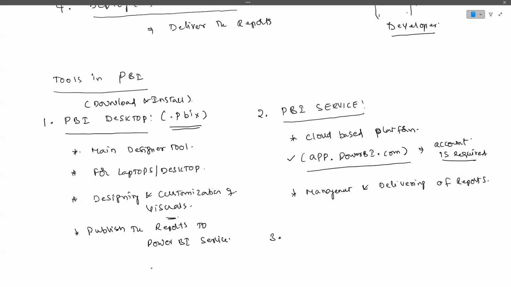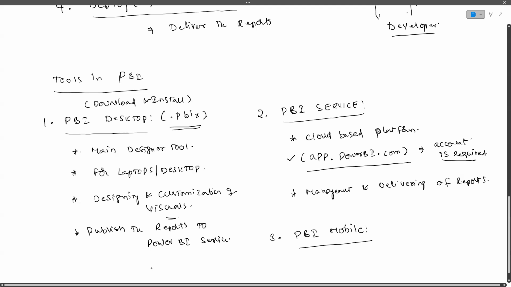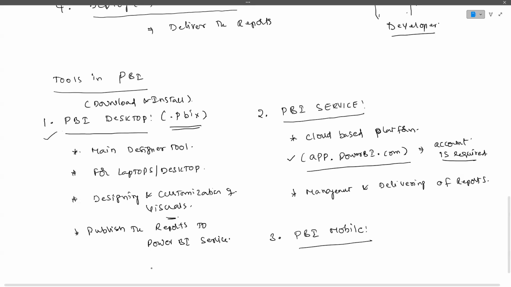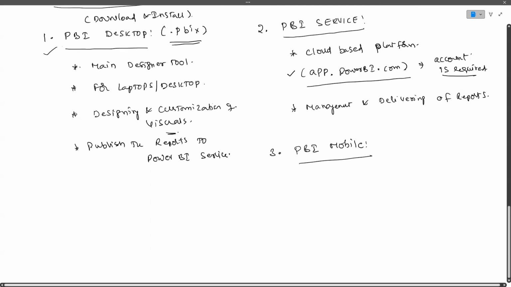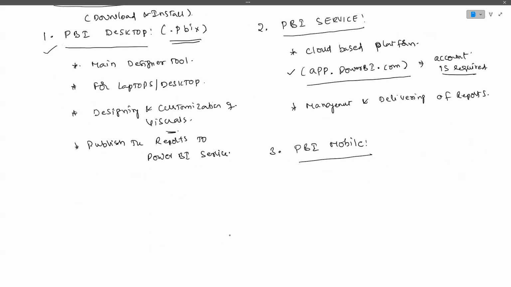The third case, guys, is another tool called Power BI mobile. First, you have to download it, guys. Download and install it from the Microsoft website, which I'll show you. The second one is the Power BI service, guys, which you cannot install directly. You have to access it only with the help of app.powerbi.com. What is Power BI mobile, guys? Power BI mobile is basically for mobiles and tab devices.